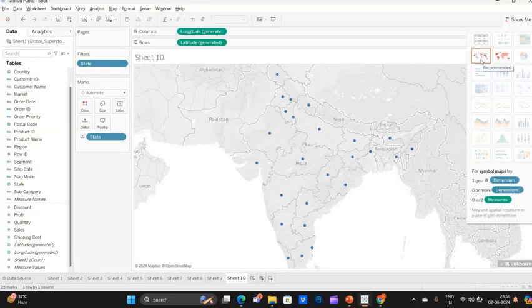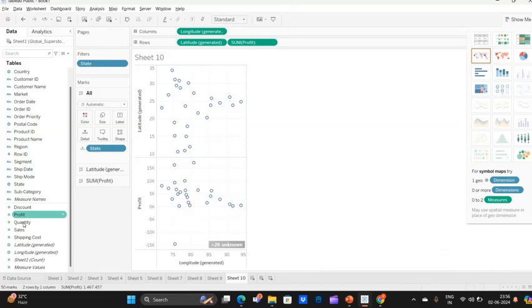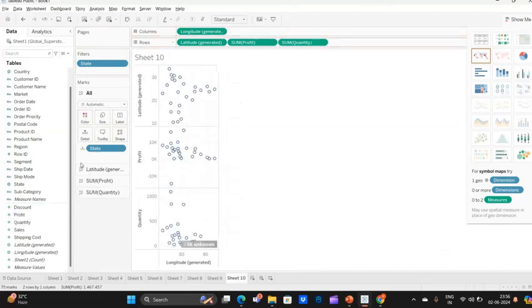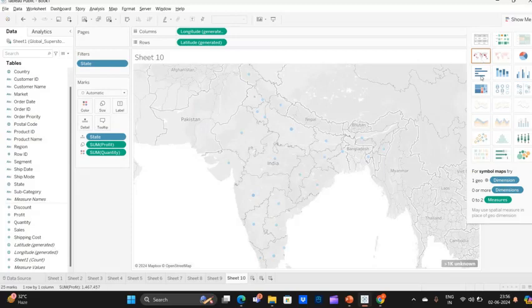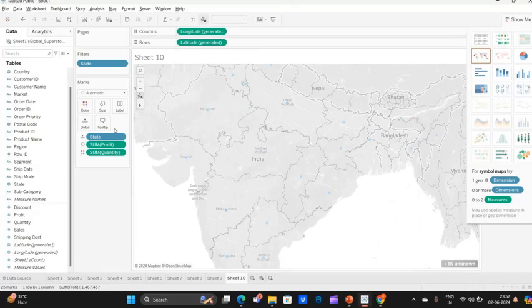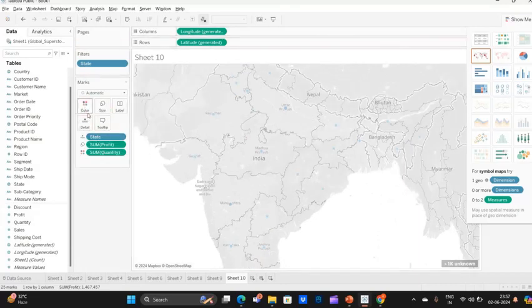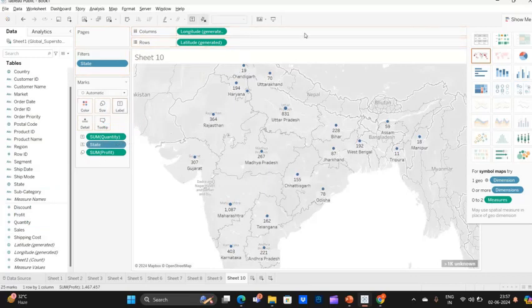One dimension, one or more measures, like profit, quantity. So this is basically what I get for symbol maps. Okay. So quantity, I'll be choosing on color, label or something like that, and I'll be putting state as label. That is all. So this is how I get symbol maps.